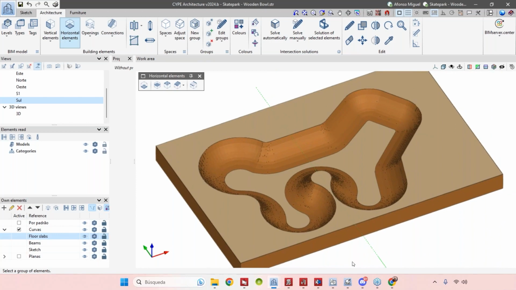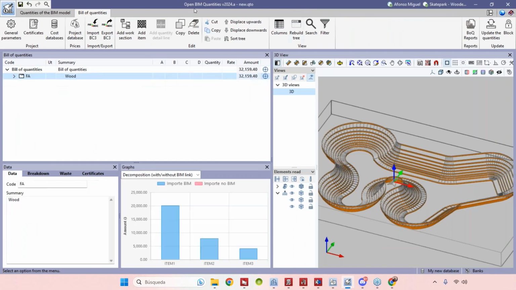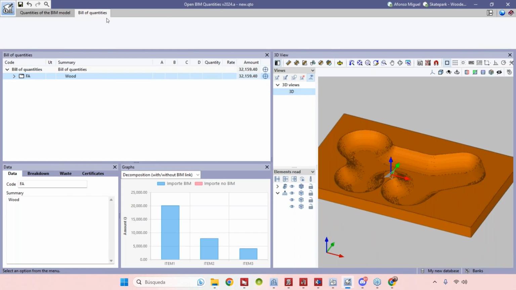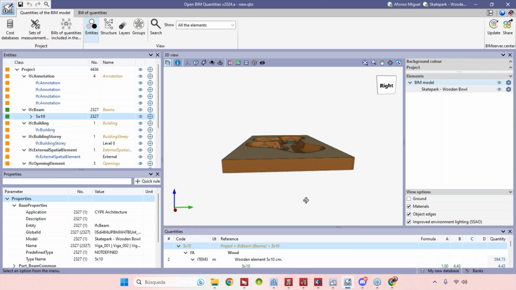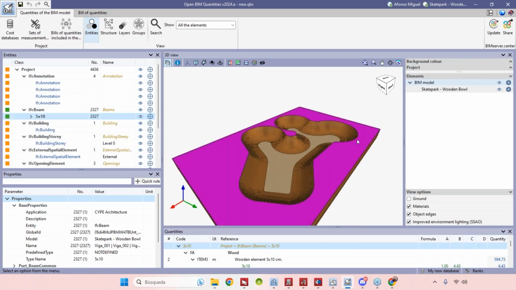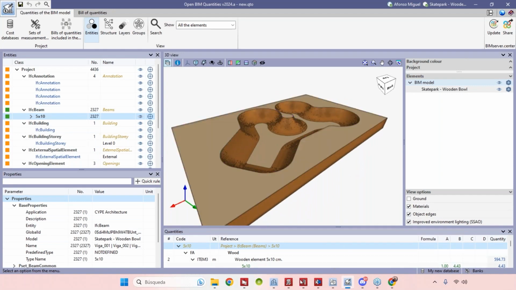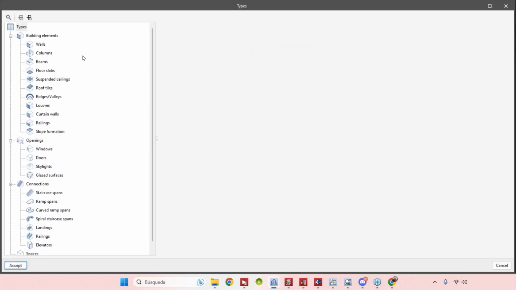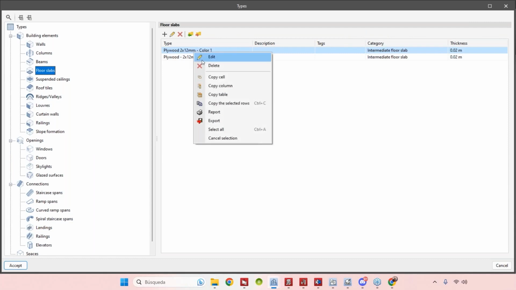To do that, I use OpenBeam Quantities. OpenBeam Quantities is this software that we have here on the screen, this purple software here. With this software, you can import IFCs here, could be more than one IFC, and then you can establish some rules to select elements in the project. Okay, so when I created this architectural model, I created some types, and for example in the floor slabs, I created two types of plywood, and I know these names here.